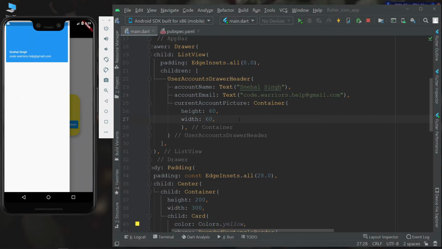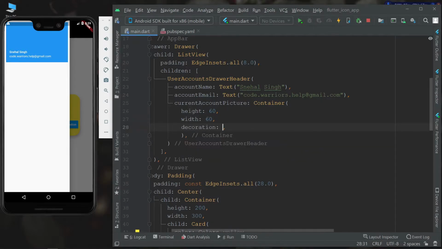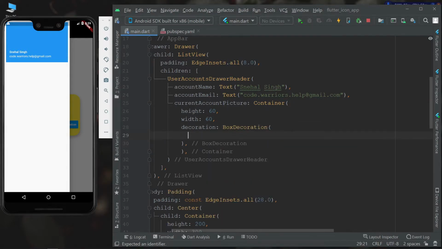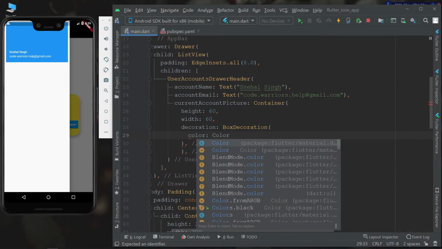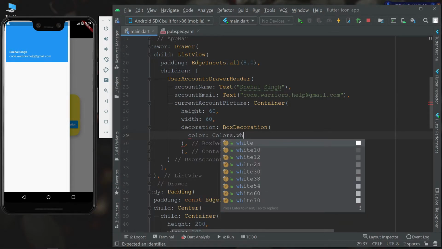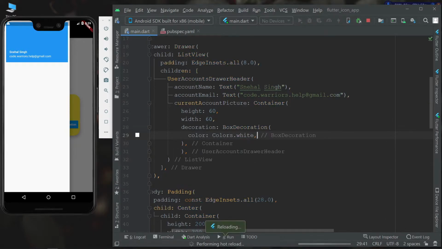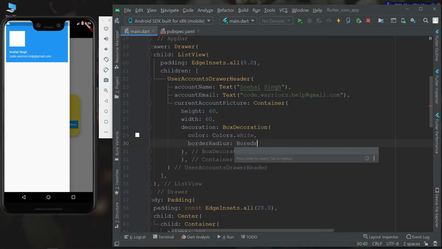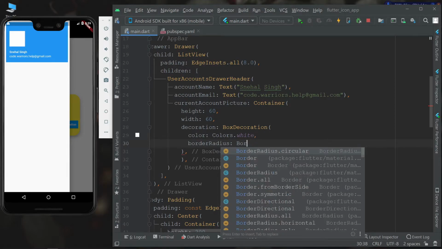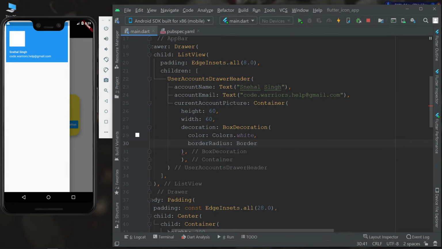Now we have to change the color. For that I will use this decoration, box decoration. Inside that I will specify the color. That should be color dot white. Just hit Ctrl and S. Now you can see one container is created. Now I will give it border radius dot circular, and the radius should be 100 so that I can have one circular container.